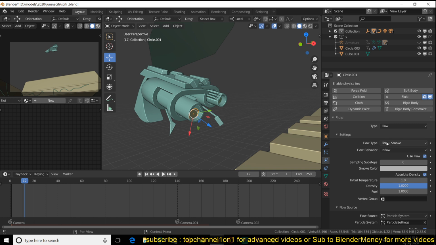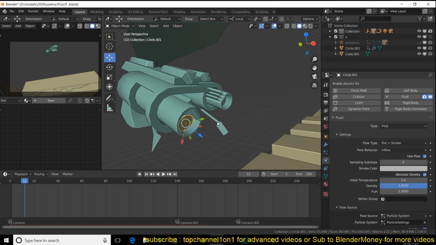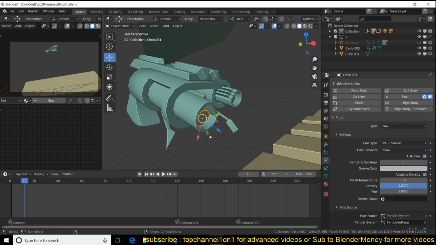And then the flow type is fire and smoke instead of only smoke or fire, because I wanted both. And then the flow behavior is set to inflow. The default is always geometry, which is basically the simulation will only use the volume of your object as the smoke, and it will use that for the duration of your simulation.